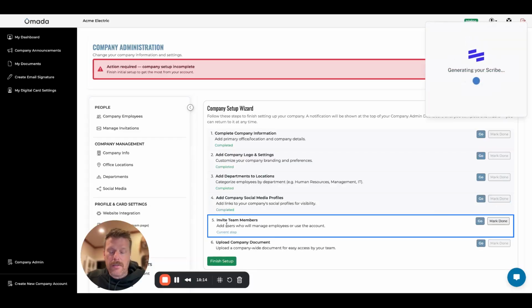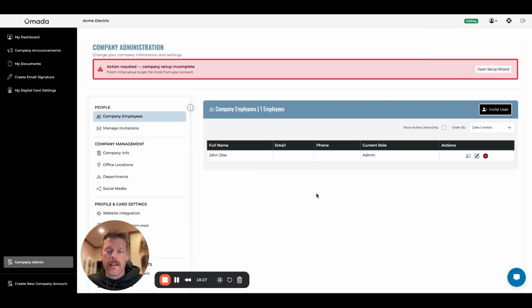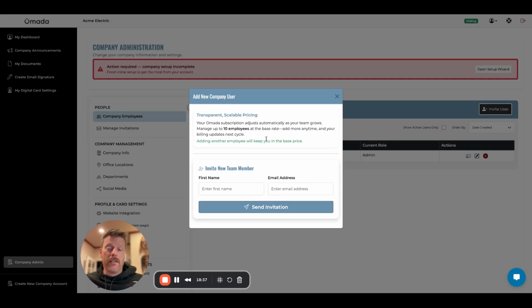Mark it done. And now we want to invite team users. We're going to click the go button, and within here right now there's just me, right? So our John Doe. So we want to invite users. Now, when we invite users, this doesn't actually create their account. All it does is send them an email with a token. They create their own account.